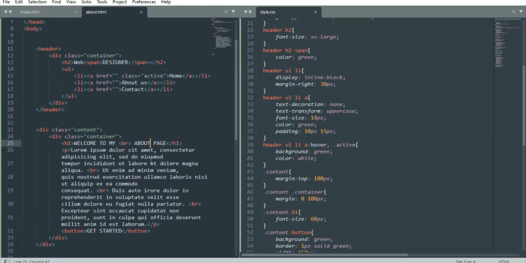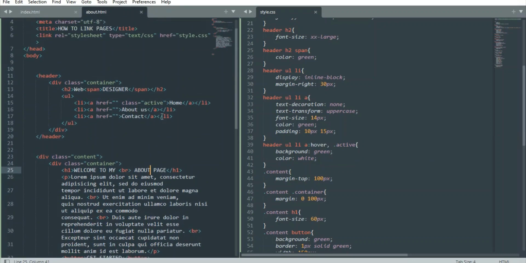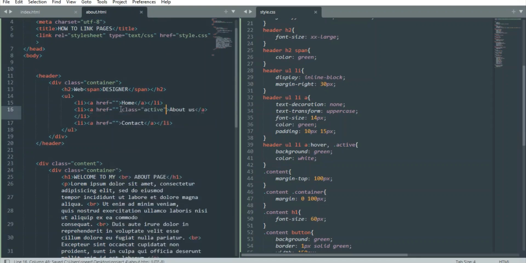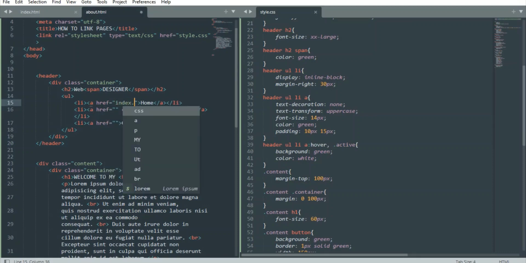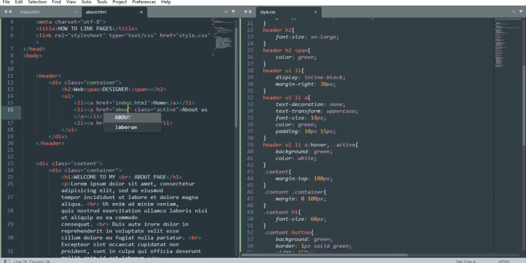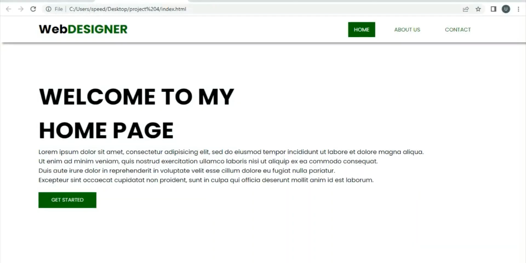So come back to our about page. Let's change one or two things. This will be about, and this class active, let's remove it here and put it in the about. Let's do the same thing in the about page. As we are now in the about page, as we click home, it should go to our index.html, and as we click on about, it should remain in our about.html. It's very simple. Save it, go to your browser and refresh it.